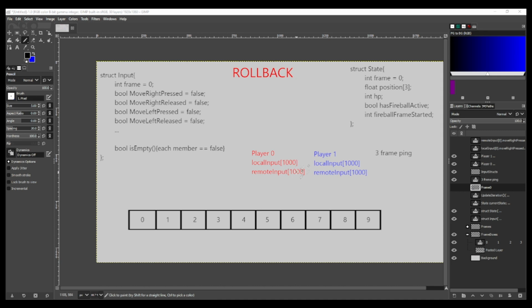frame 10, but say we have a 3-frame ping, this is only accurate up to frame 7, or whenever the last frame was received, which should be frame 7. And frame 8, frame 9, and frame 10 will be blank. Let us be filled up blank. And so if we receive an input for that frame and it's also blank, then we just keep going on. We don't roll back. Everything's good.